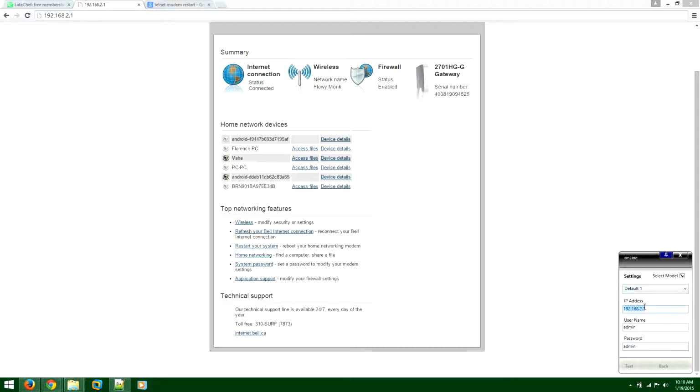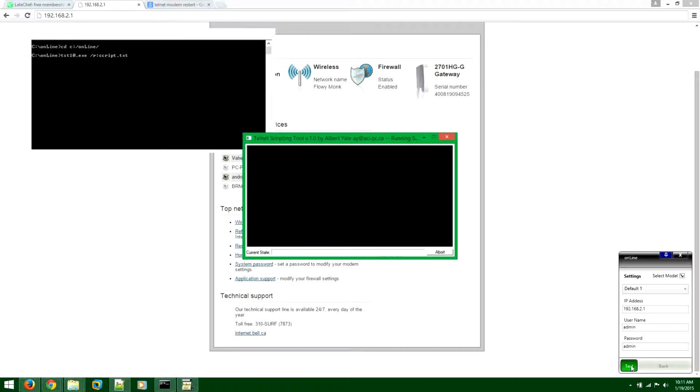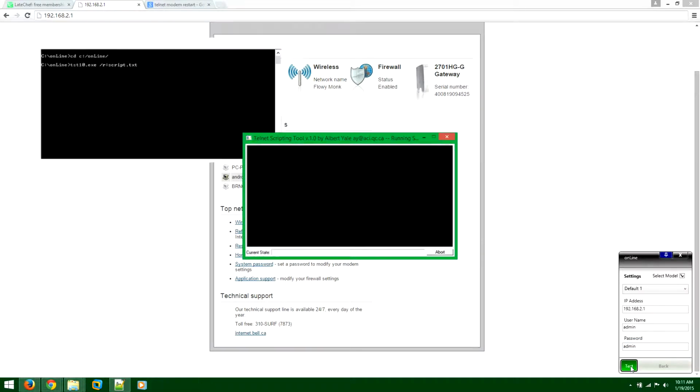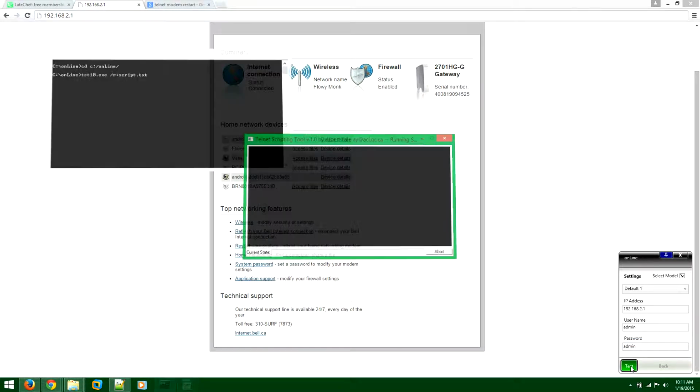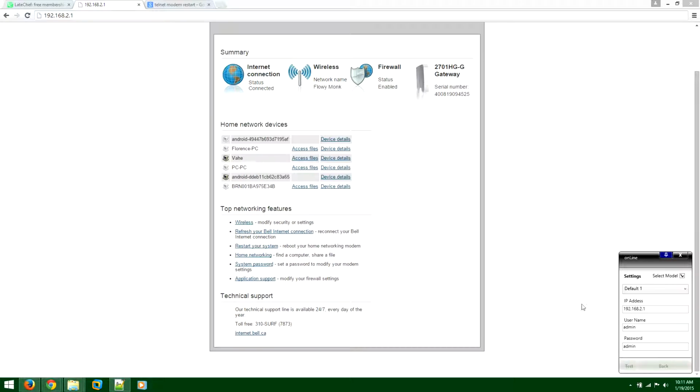So once you have these three set up, the next step is to test it to make sure that this software is able to fully control your modem / router. So what you do, click on test. Click on it a couple of times because some modems require 2-3 times or maybe one time. But just in case, run it 3 times, no harm done.